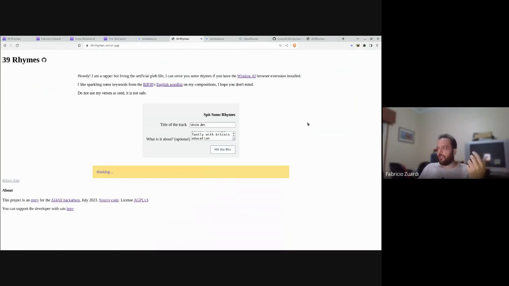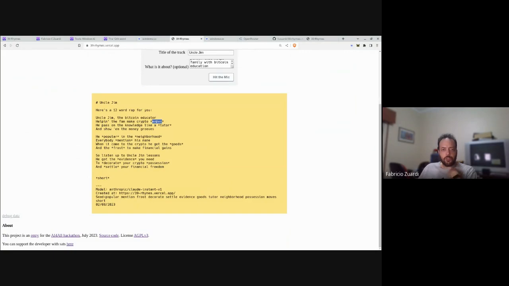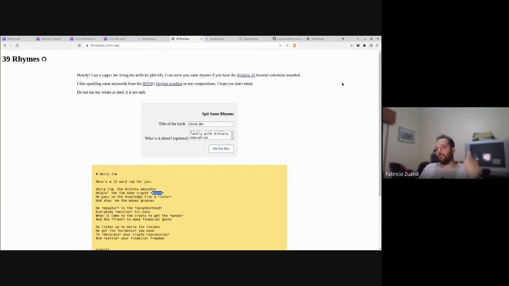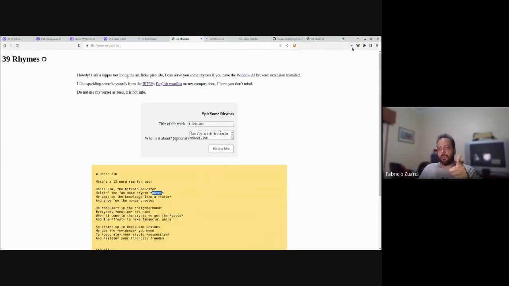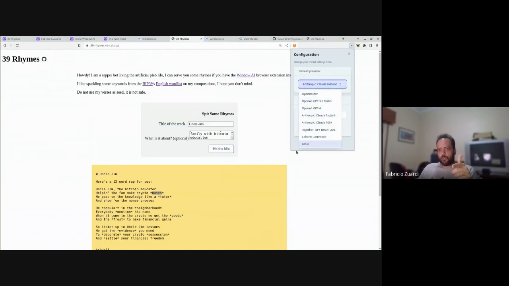You can compare, and as the service owner, the site owner, I don't have to spend my money, because the users of the bot will use their money and their tokens, due to the standard Window AI plus the extension. So one of the options here is always local. So you can even use a model that's on your machine.